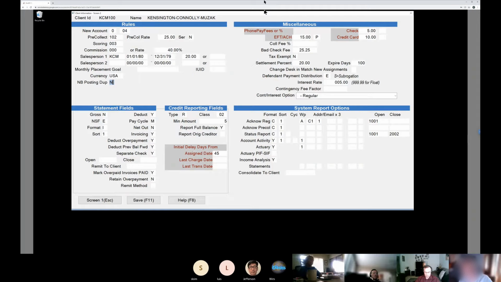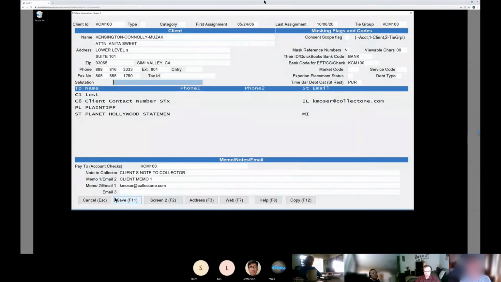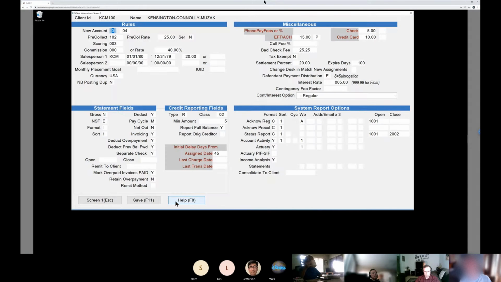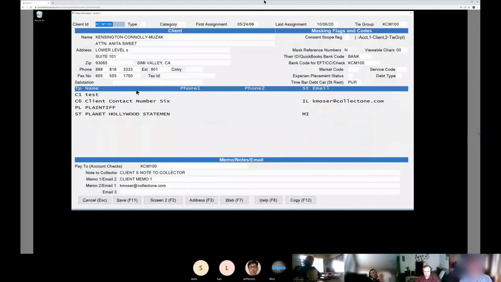where Doe implemented the ability to control whether or not to check for duplicates when you're posting new business at the client level. And I'm going to show that example real quick here since I have a little time today. For example, right now for my KCM 100, I have it set to no. I don't want to check. But I think I set my next client to check.